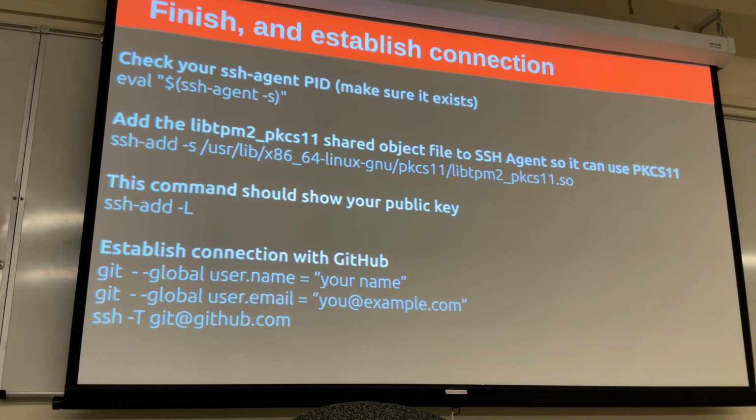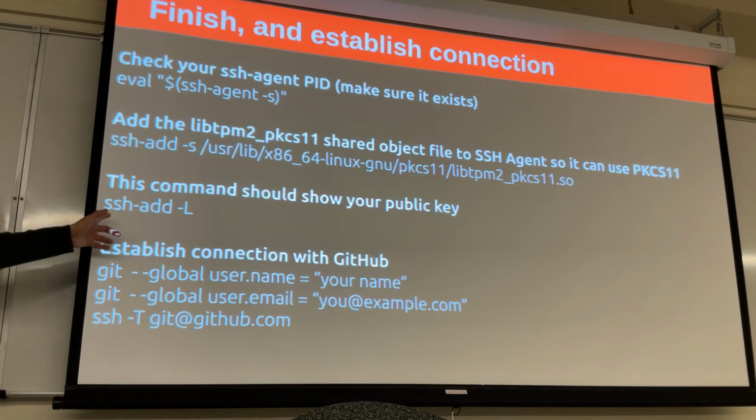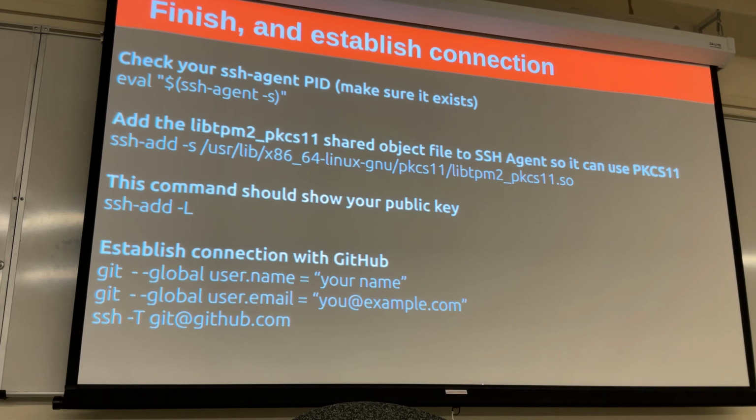And then you're going to want to make sure that your SSH agent exists. You're going to do eval ssh-agent -s, and add the TPM2 library shared object to the SSH agent so it can use PKCS11. That's how it's going to use the TPM. So you want to add this. When you run this, it's going to say card added, and it's going to show that it added this library. And then you can do ssh-add -L, that'll print out your public key if it all works. So that's cool. Then you can do git config global username, git config global user email if you haven't already. Then SSH to GitHub. You can pull stuff from GitHub.